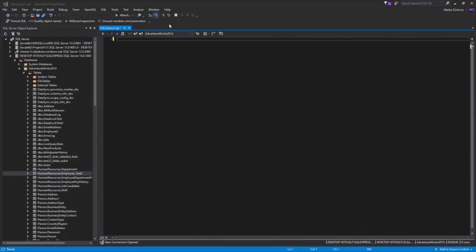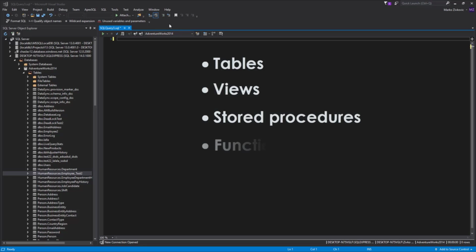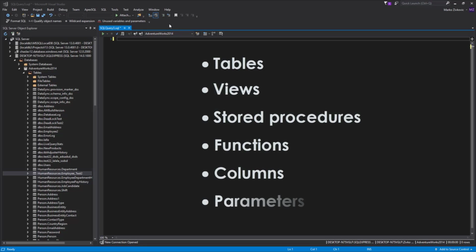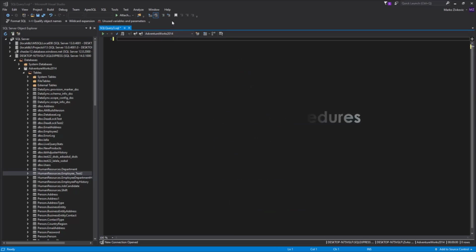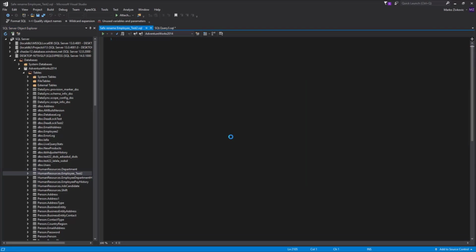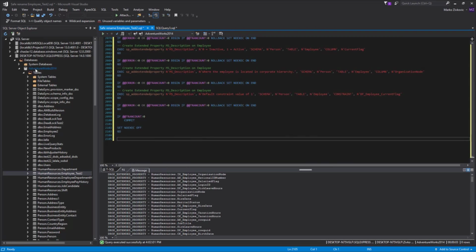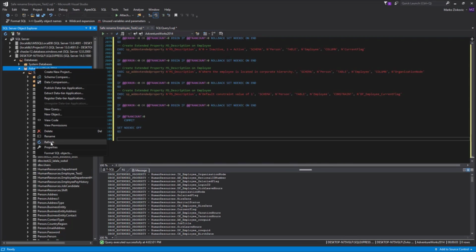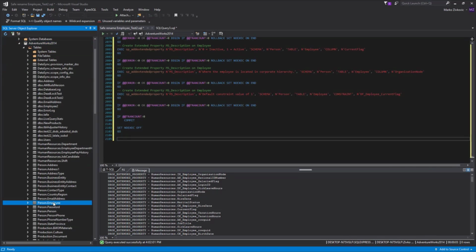One more very useful feature is Safe Rename. The Safe Rename refactor changes the names and schema of the tables, views, stored procedures, functions, columns, and parameters without breaking any dependencies. Let's now safely rename a table. Change the schema name and add a new name for the table. In order to see the changes on the table we've modified, let's refresh the database. If everything went fine, we see the table with a new schema and a new name.